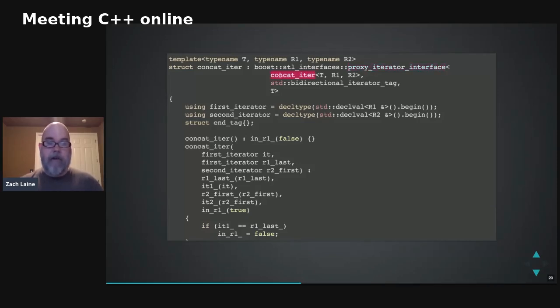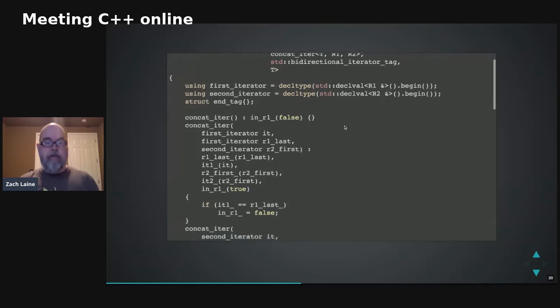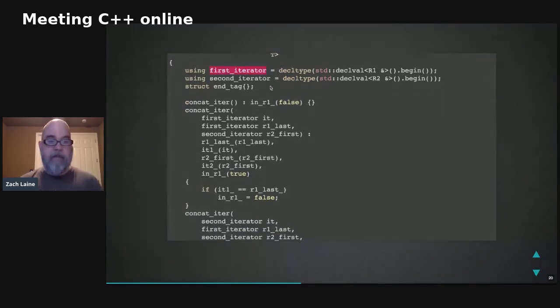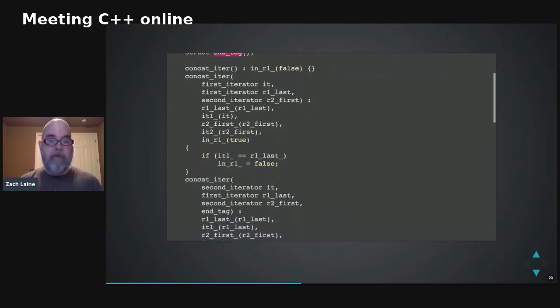As before and as always, I pass my own type as the first template parameter. I indicate it's a bidirectional iterator, and then I provide the value type here. Okay, so the iterator itself has typedefs for the two kinds of iterators, the iterator to the first and second sequence, and I'll get this little end tag type here. We'll see what that's used in the constructors in a second.